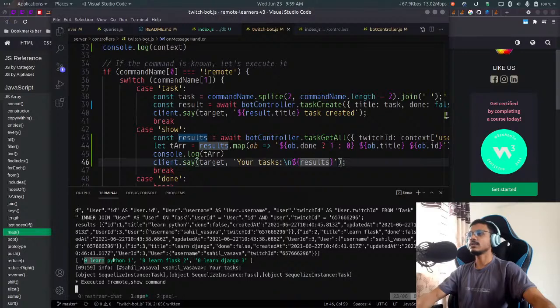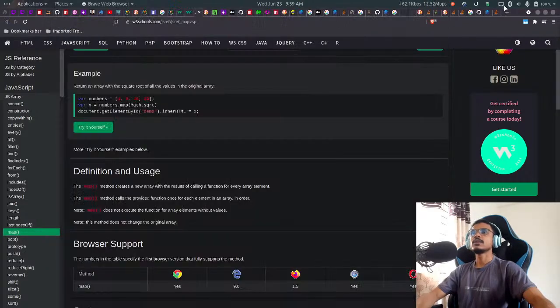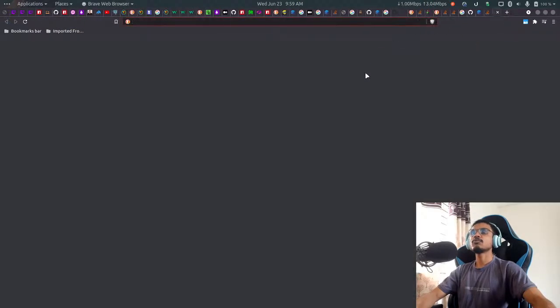Ah, yeah, we are getting the string. Here it is. Learn Python 1, learn PyFlask. Great. This is exactly what we needed. Now let's get those emojis.